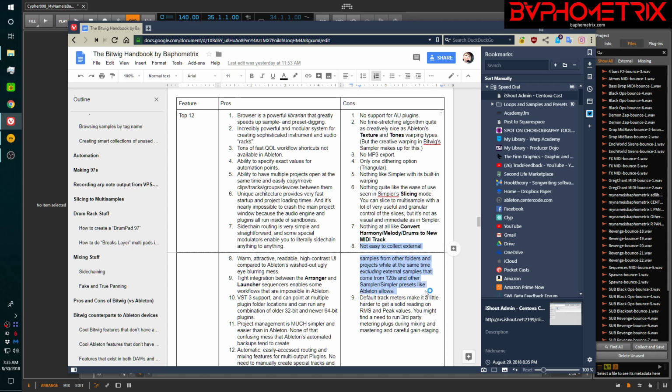It's not easy to collect external samples into a project, but say don't bring in external samples from the user library. And that's really important for those of us who use a lot of 128s. Okay, if you're familiar with what 128s are, it's a sampler loaded up with 128 different individual samples. And we like to use them in things like drum racks and all kinds of other contexts, some of us.